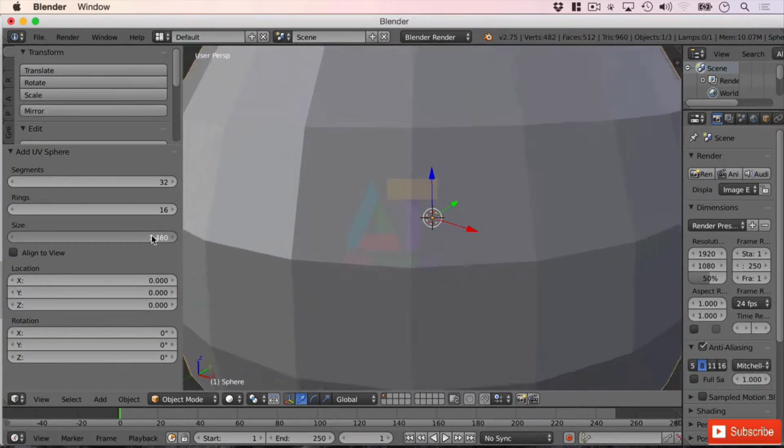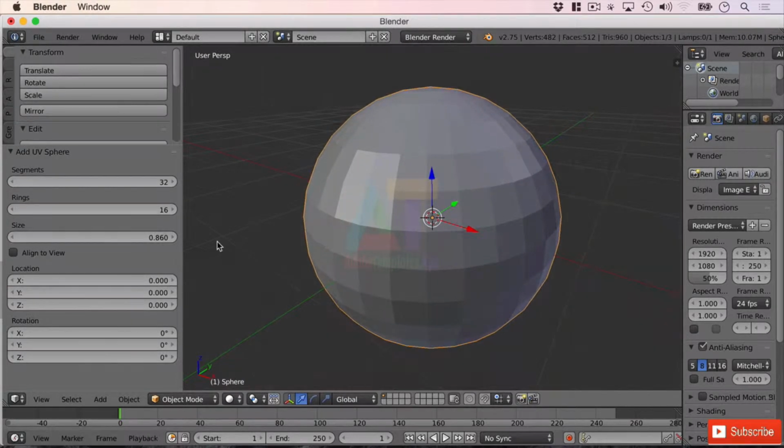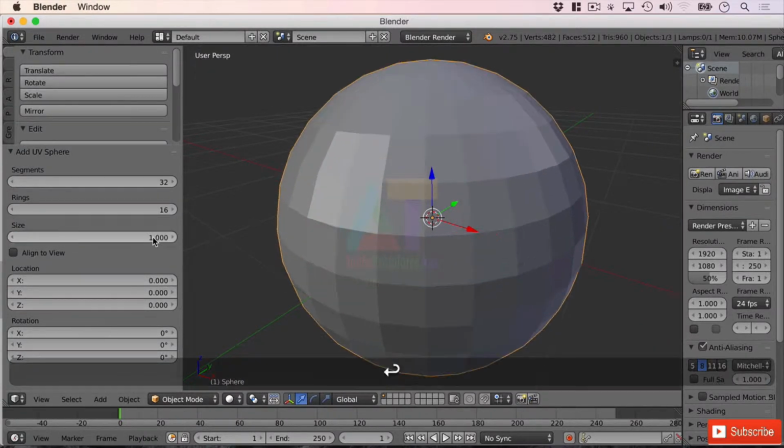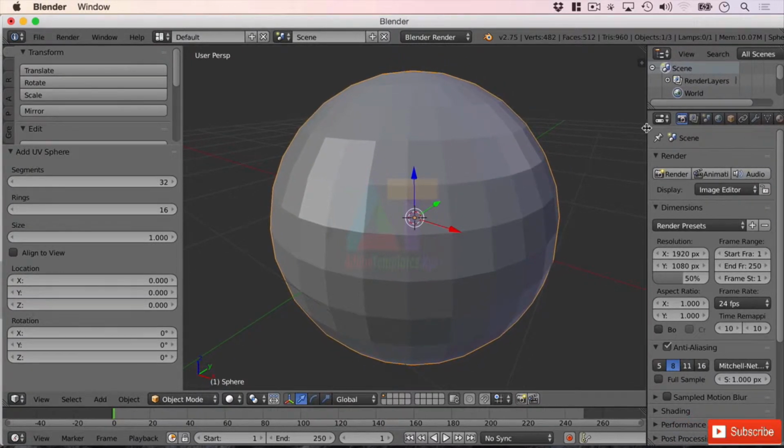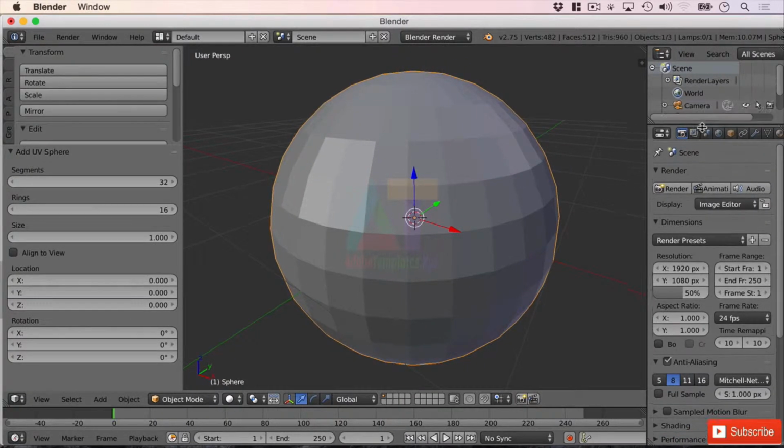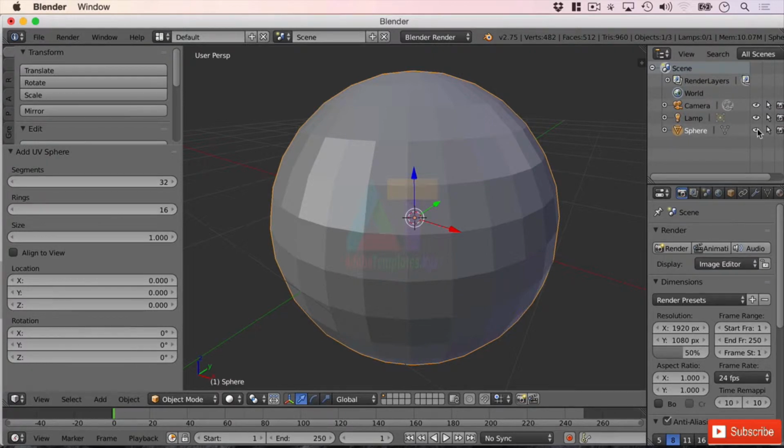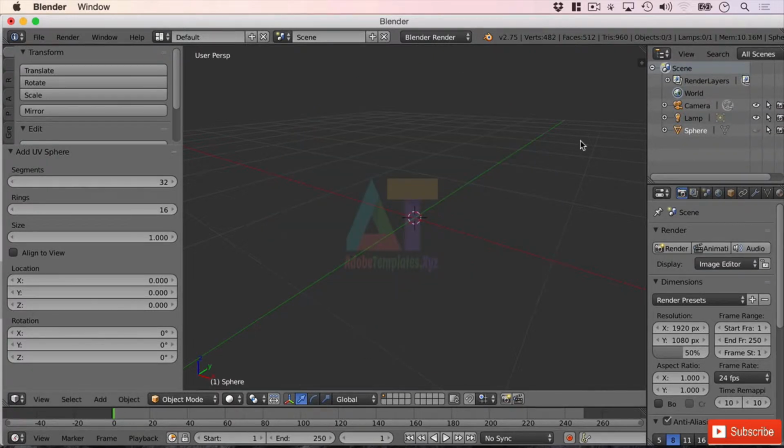and we can adjust the radius here to whatever size we want. As always, I'm going to leave that at 1. So I'm going to leave that on our view. I'm going to open up the outliner here, and I'm just going to hide that sphere from view, so we can open it up again in a moment. So that's that object created.